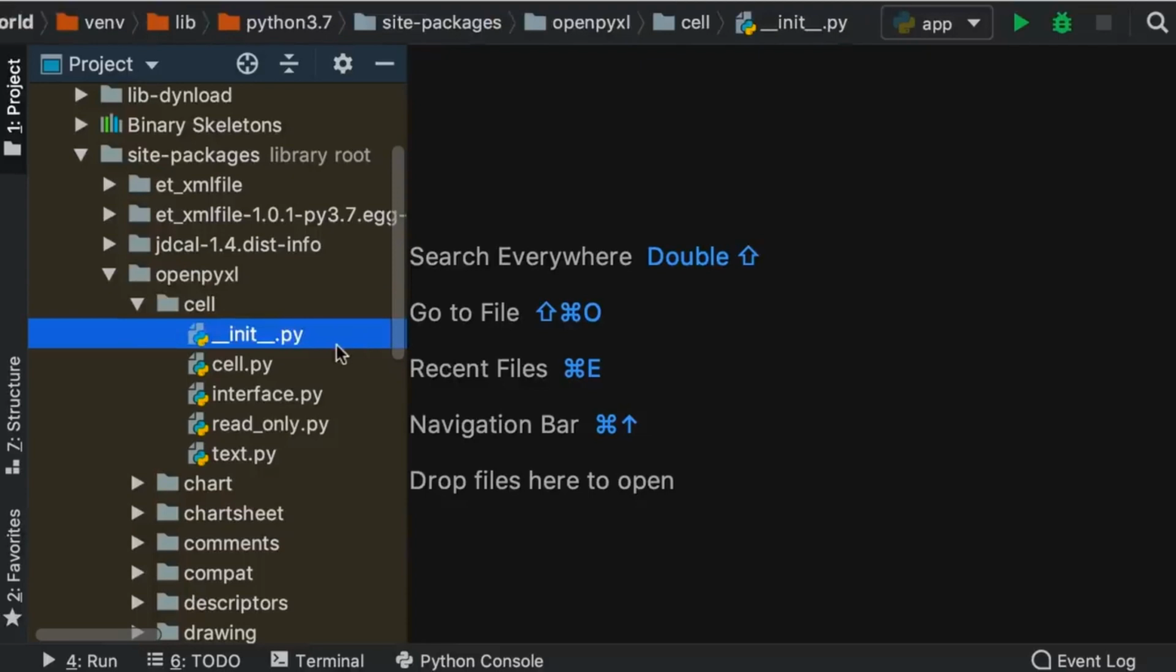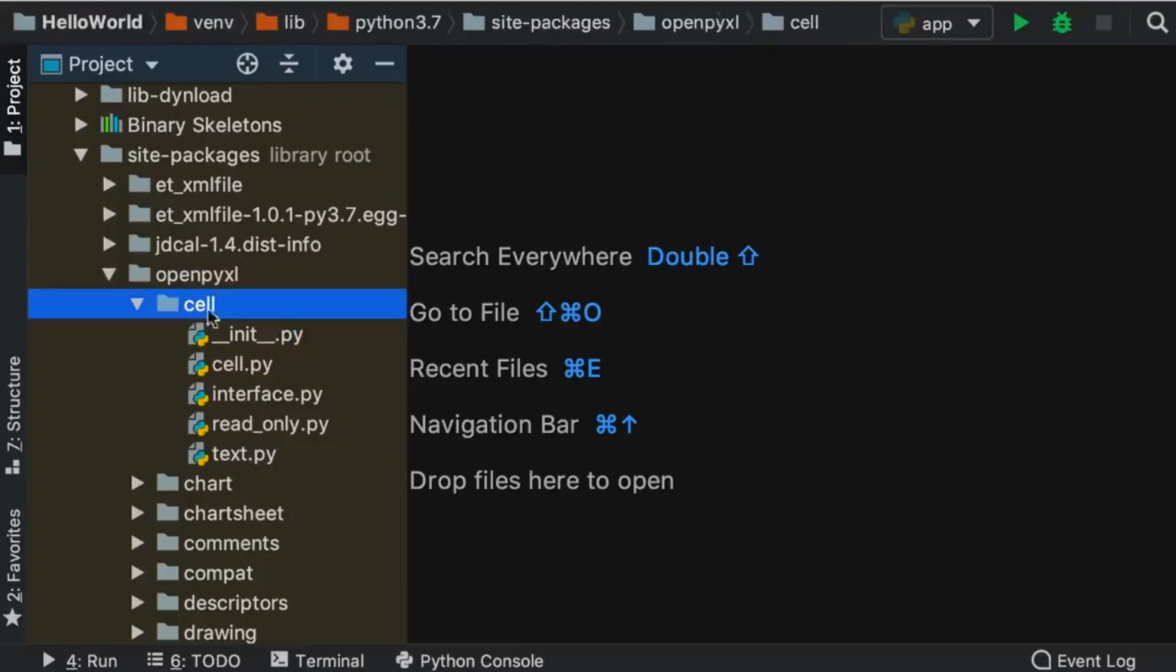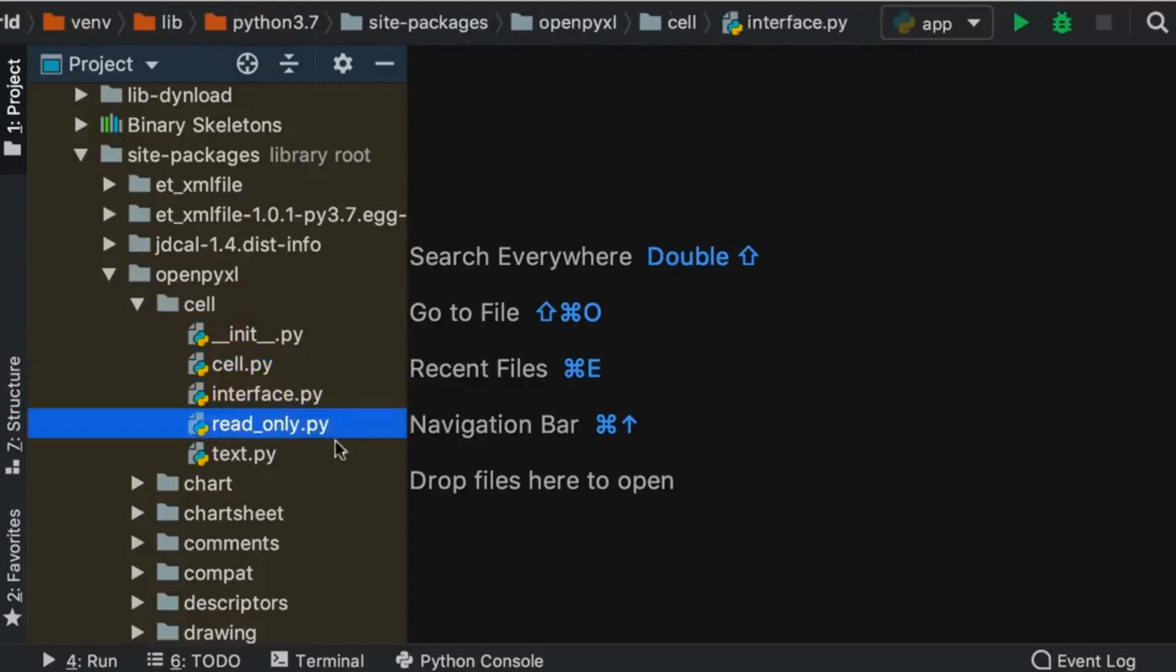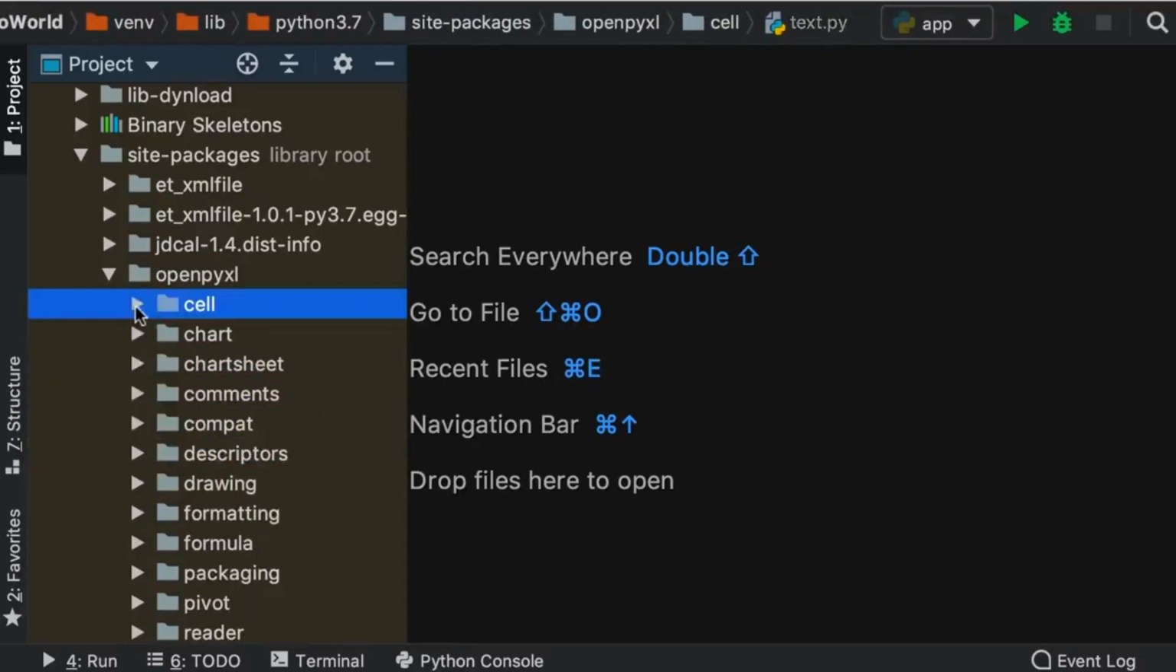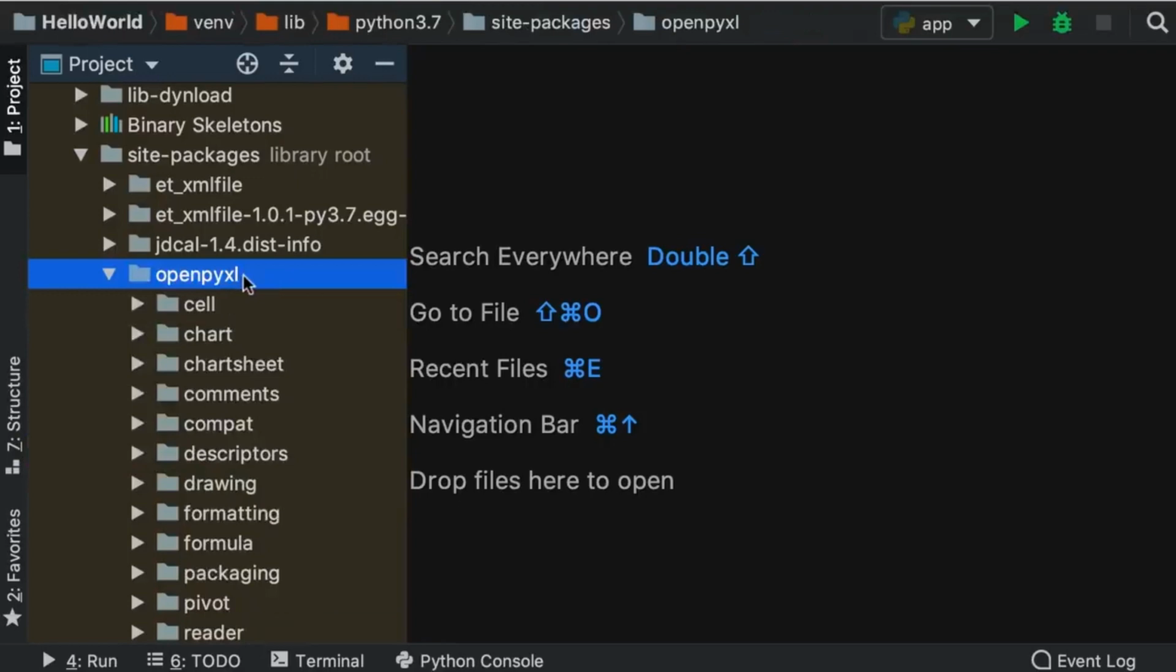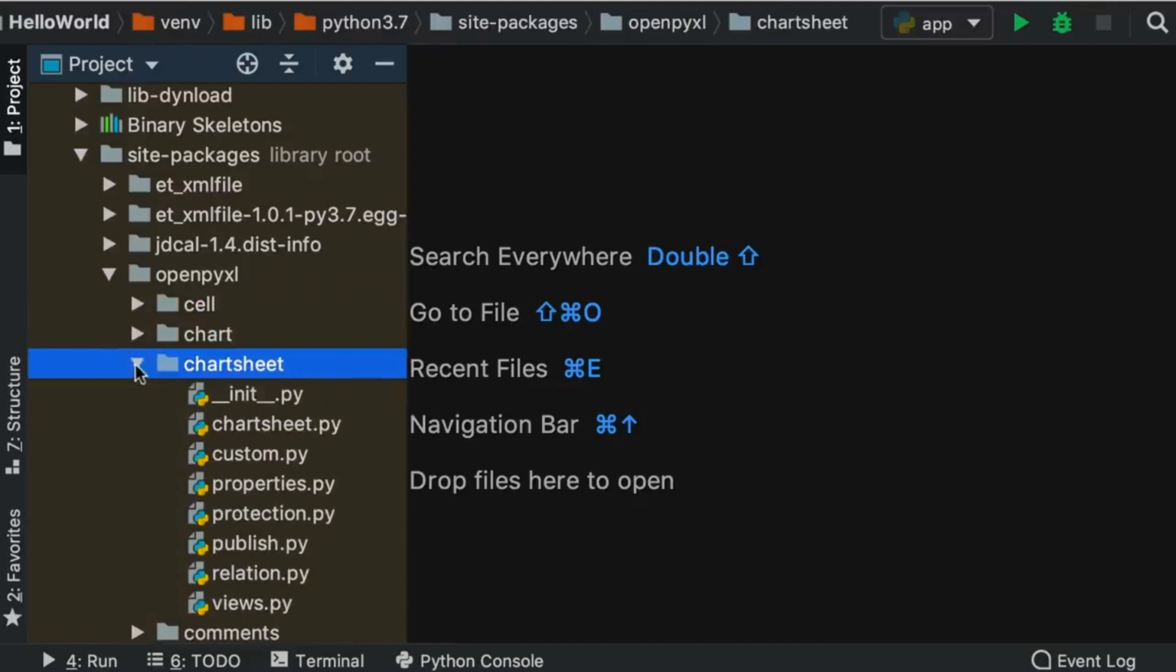We have this init py. Earlier, I told you that whenever we add this file to a folder, Python treats that folder as a package. So cell is a package, and in this package, we have these modules: cell, interface, read-only, and text. So as you can see, this package, OpenPyXL, has several sub-packages like cell, chart, chart sheet, and so on. And in each package, we have several modules. In the next tutorial, I will show you how to work with Excel files.